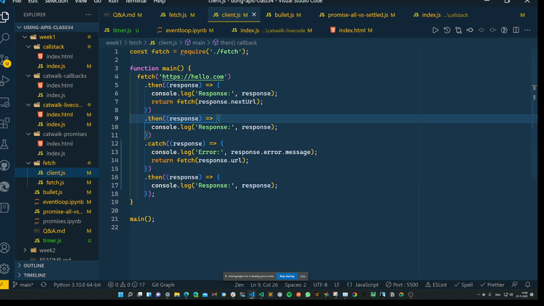So does that make sense? The catch also returns a promise. And in this case, I'm returning a promise that tries to correct the error. Yeah, great example. Thanks. Any more questions?